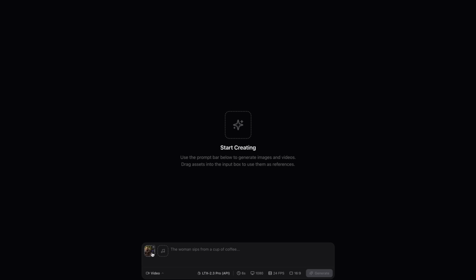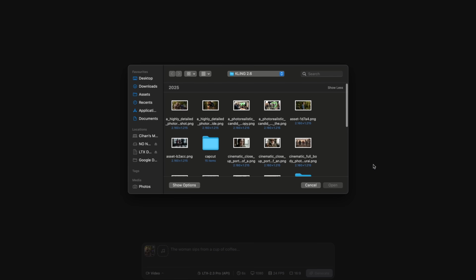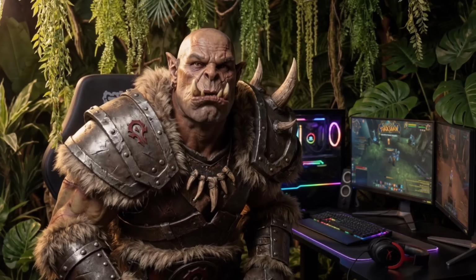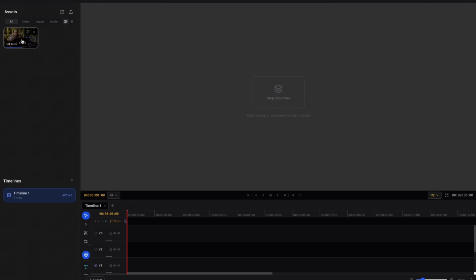So I added a starting frame here, and I'm going to write: monster says LTX 2.3 is here. You have additionally FPS control, and of course resolution control and duration control. I'm going to go ahead and generate this one. Video is ready. Let's see the result. LTX 2.3 is here. Now the cool thing is when I switch to video editor, my generated AI video is right here.